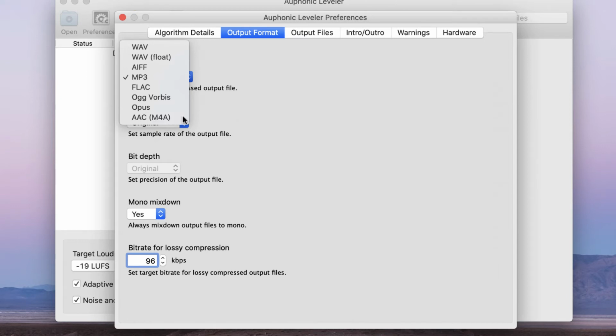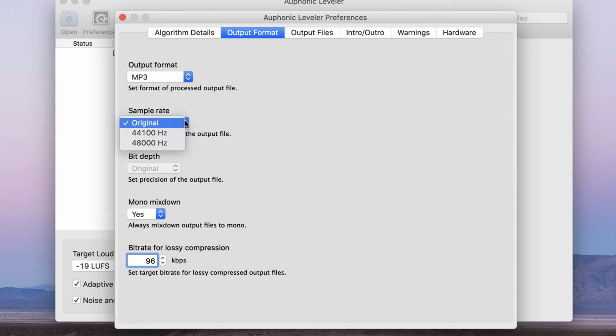I'm going to leave it at MP3 for now, and I always leave the sample rate to the original. If I need to change it, I can do it here. The default is 44,100. We've talked about that previously in the intermediate course. And 48,000, which would be what we would have to use if we were putting this into a movie like a DVD. But we're just going to leave it original. I don't mess with it.